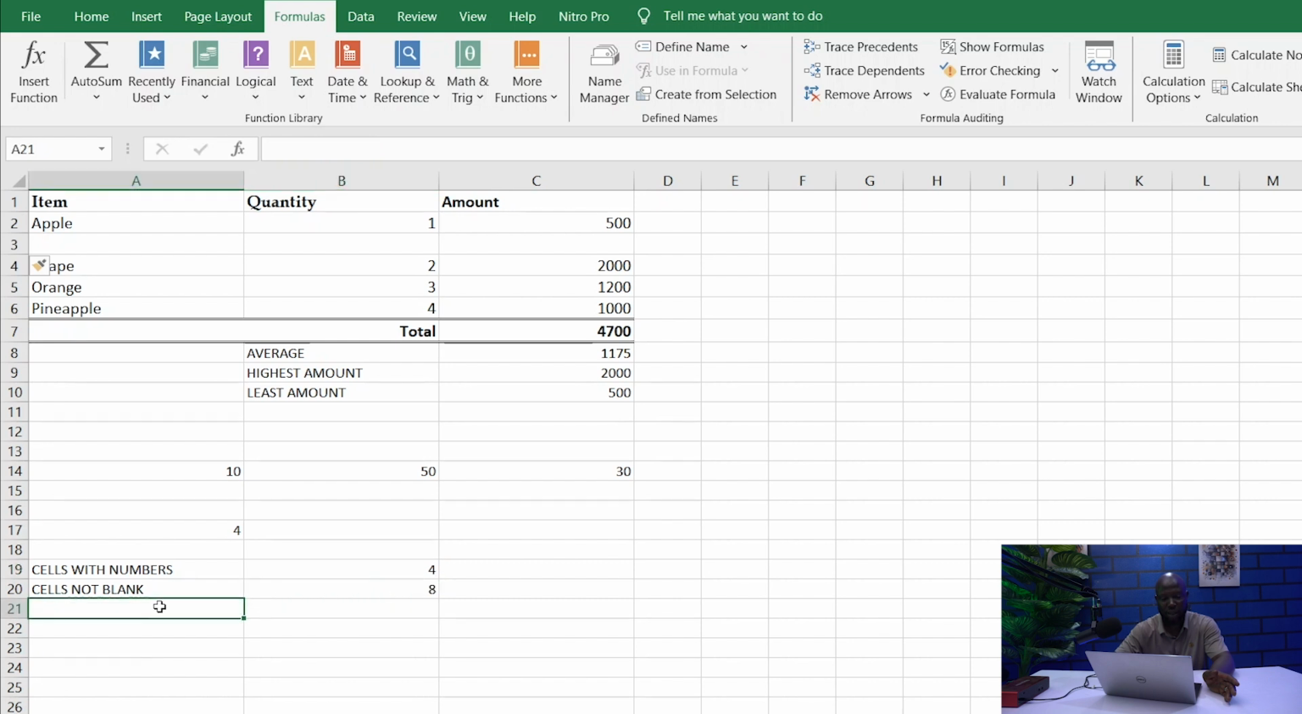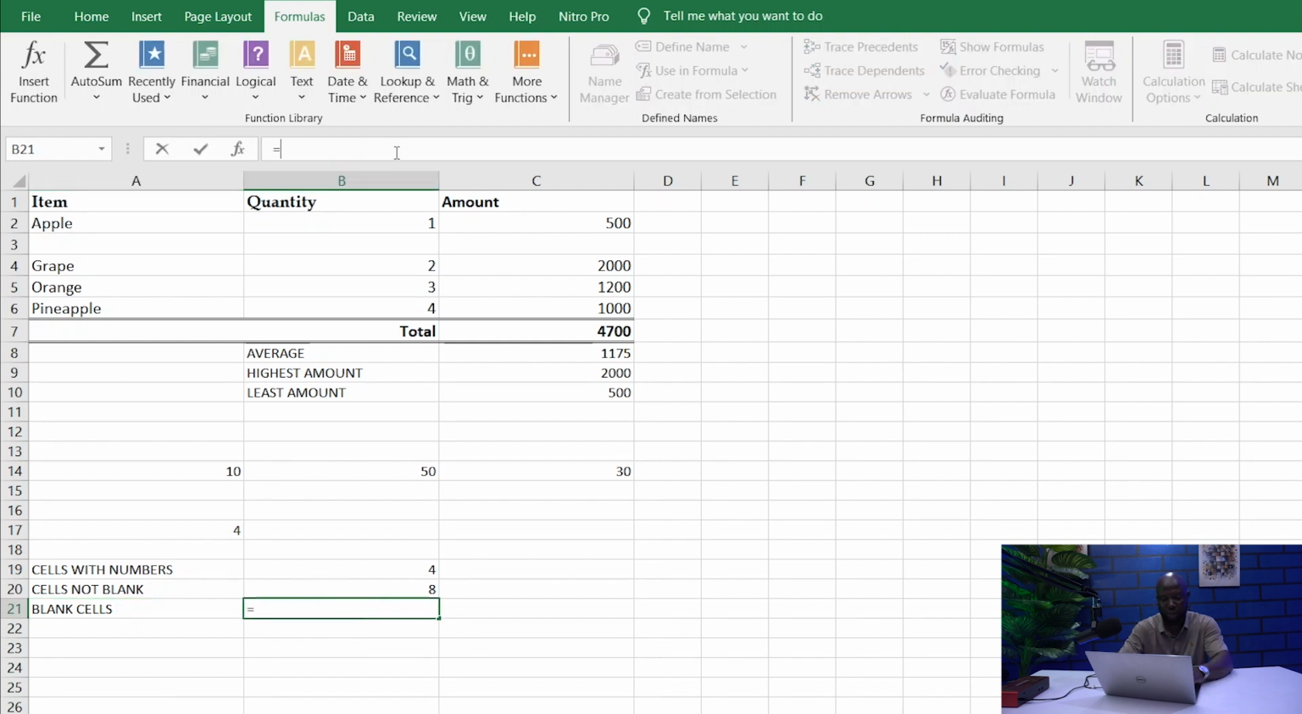Then we can count for blank cells. So let's see how to determine the number of blank cells. So have blank cells. For this, I'm going to write an equality sign, and then I have countBlank. Then I will select the cells that I want to count the number of blank cells. So I'm going to select all the way till here. Looking at it so far, we have 3 blank cells. So I'm going to close up this parenthesis or bracket and then hit enter. So now we have 3 blank cells.